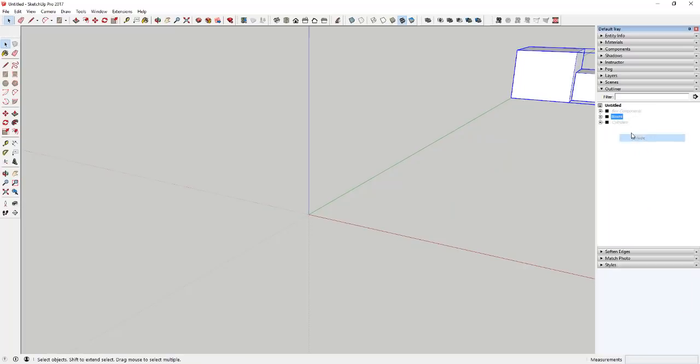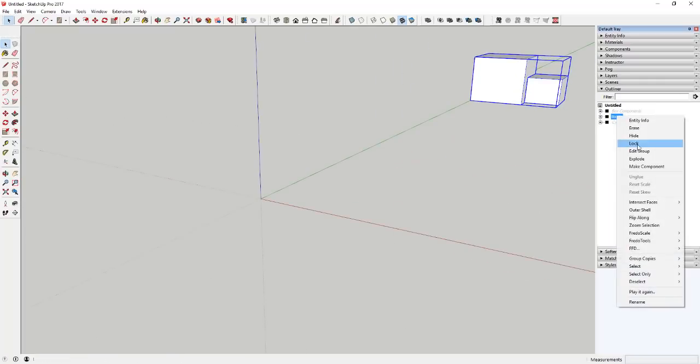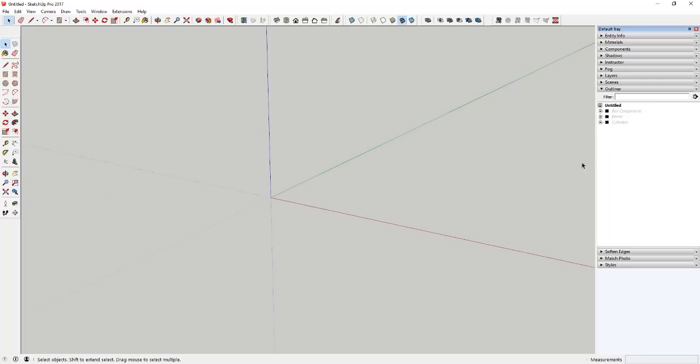So you can see how easy it is to come in here and just manage my different hidden objects and my different groups and that sort of thing. So the outliner is something I really recommend you start off using, because an organized model is an easy model to use. Now that we've talked about that, I want to talk a little bit about using the move tool.